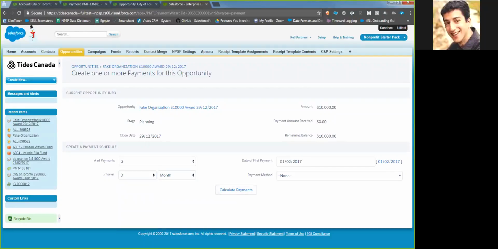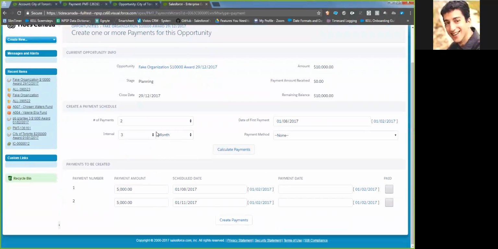What is the date of the first payment? And let's say, sometime in the future here. All right. So let's calculate those payments. Again, you still have flexibility. This is just doing some heavy lifting for you.